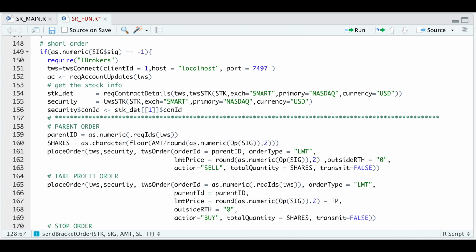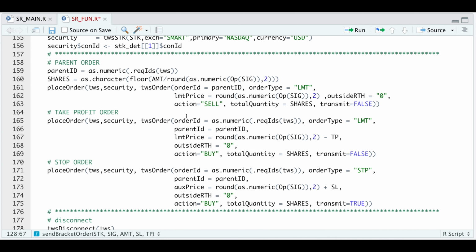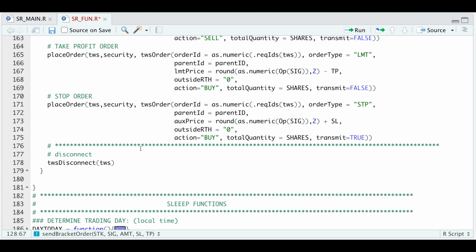And for our short order, it's pretty much the same thing. The only thing that really changes is the action. So we have a sell for the parent order and buys for the take profit and stop loss. After we send in the orders, we just need to disconnect.